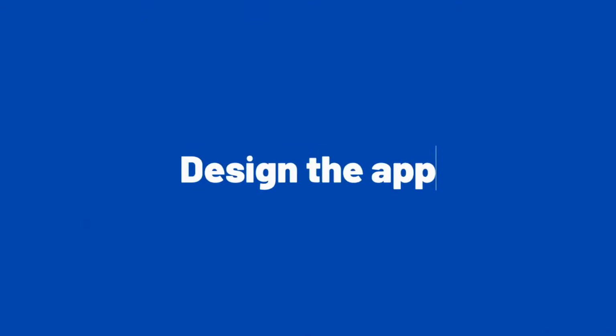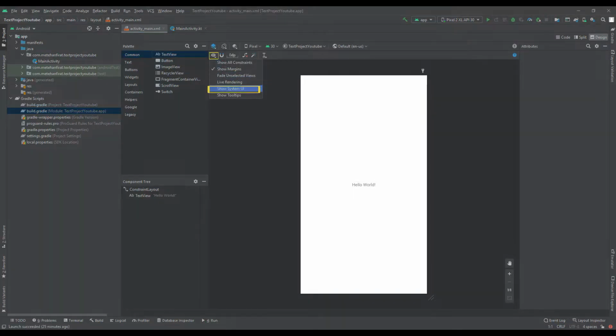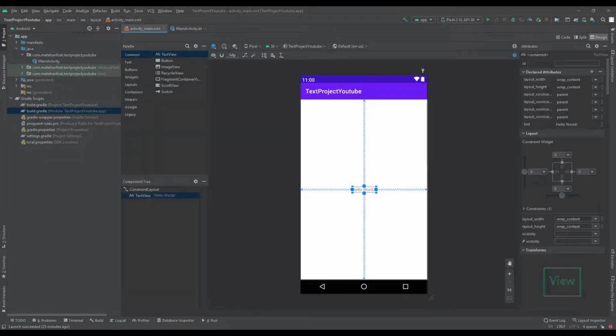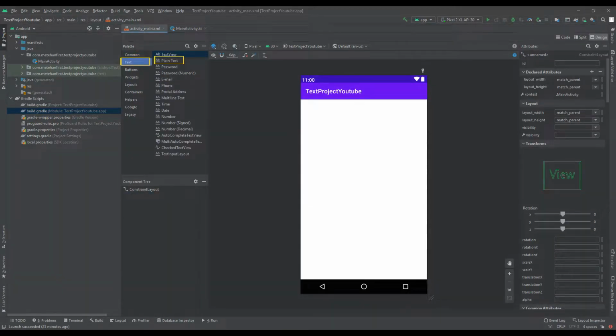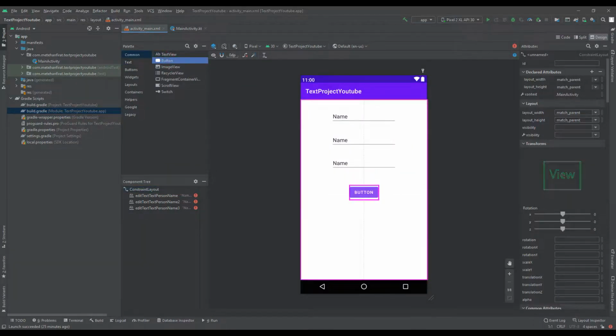Let's start the design. In Show System UI mode, we can see how the design will look on the phone. This is an advantage for us. Let's add 3 plain texts. We will ask the user for name, age, and occupation information with plain texts. Create a button to save.